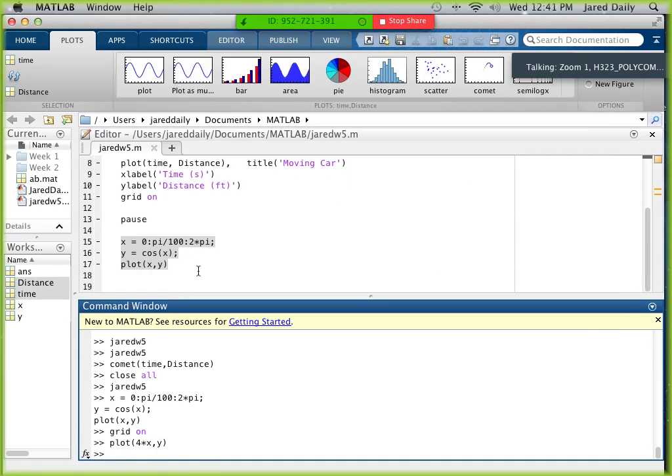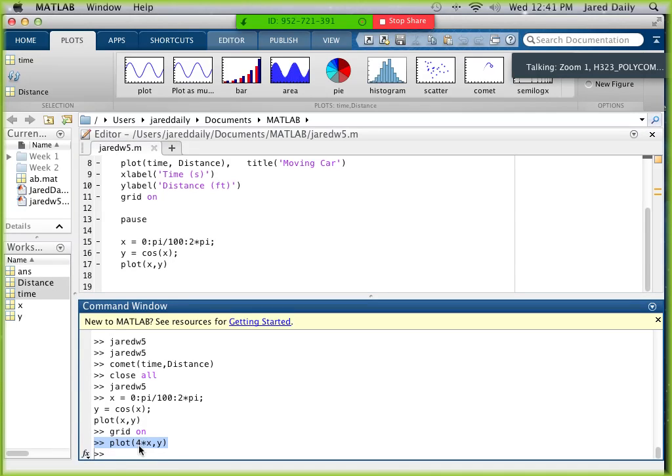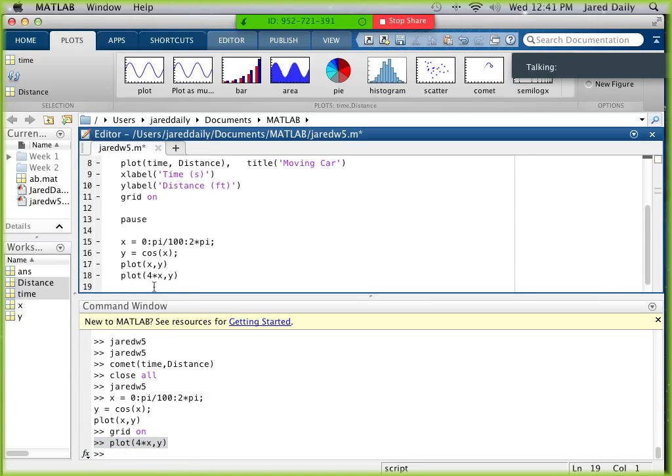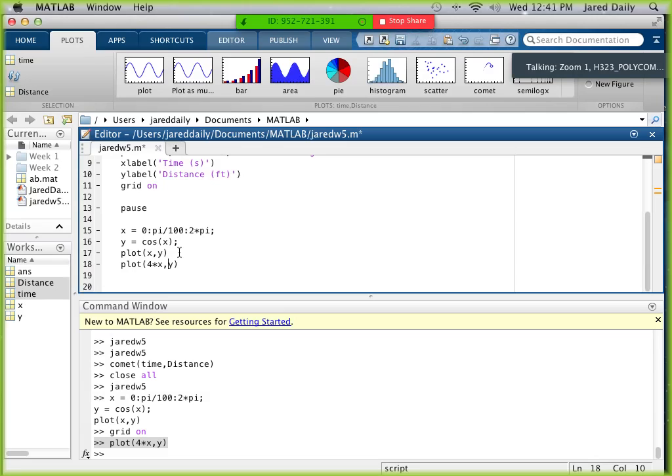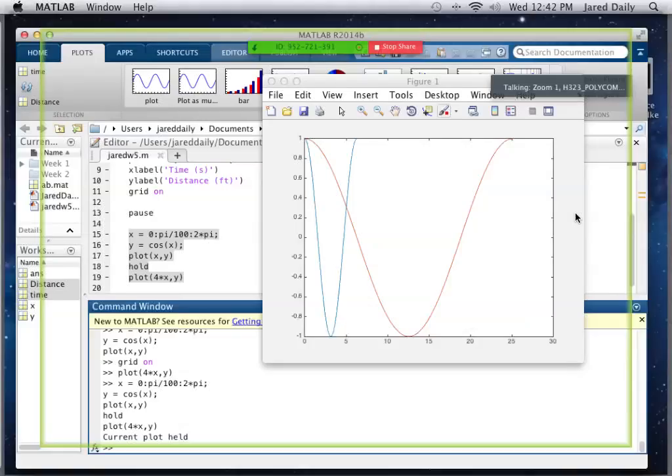Now, let's take this command, my plot 4 times x, y. Let's copy it and put it into our script here, plot 4 times x, y. But in between these, let's say that I want to plot them together. And let's put a hold on this. Let's put a hold in here and see what that does for us. So let's copy all this and run this command in the command window. Current plot held. Let's take a look and see what happens.